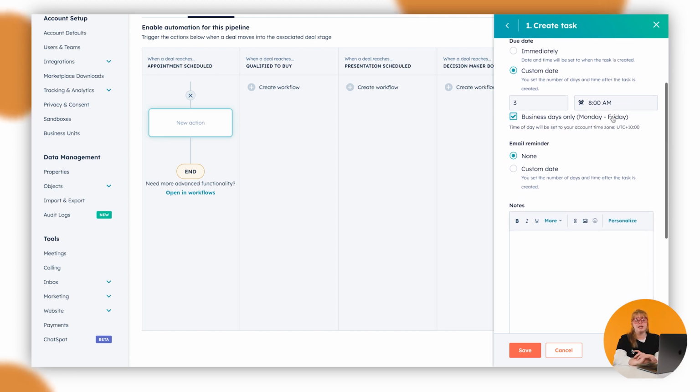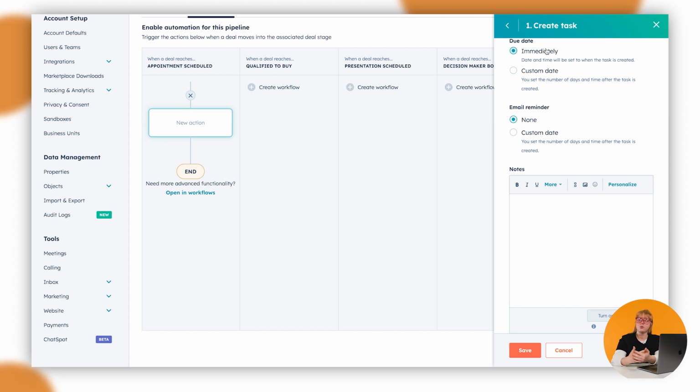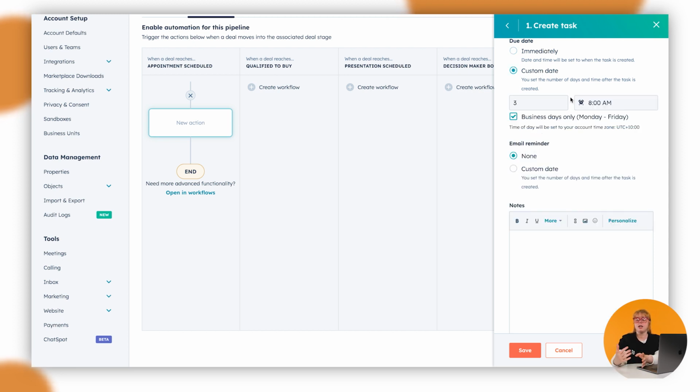Moving forward, we then have the due date. So sometimes you might want to set it to immediately. You want to make sure you get to it straight away. But you might have a team SLA in which you need to get back to your customer within 3 days. So you might make your due date 3 days from when it has first been triggered.